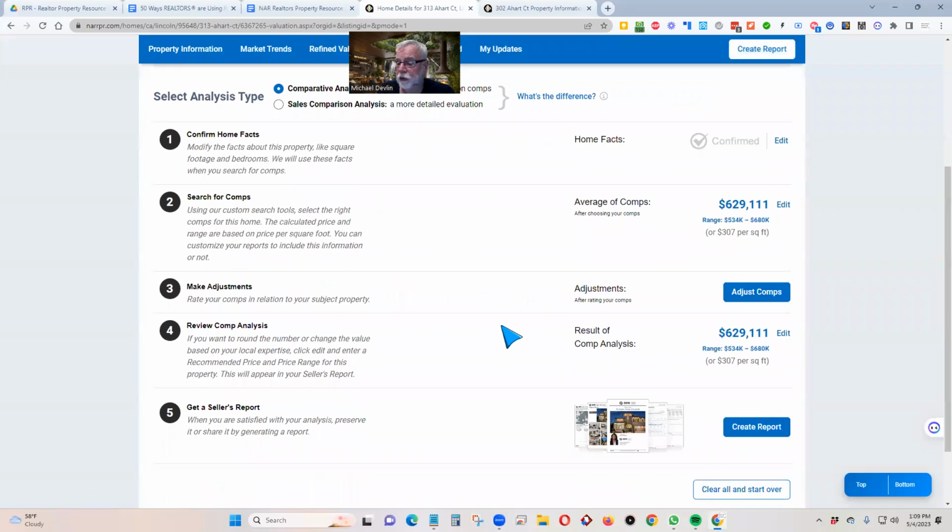By the way, we also have the ability to adjust the subject property by adding in remodeling and things like that. I don't bother with adjusting the subject property or adjusting the comps unless I'm trying to cook the book. You know what I mean? And what I mean by that is, let's say I know the seller wants a certain amount. I know it because I asked him.